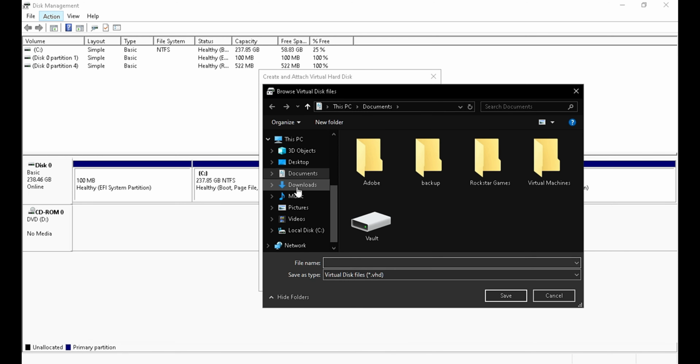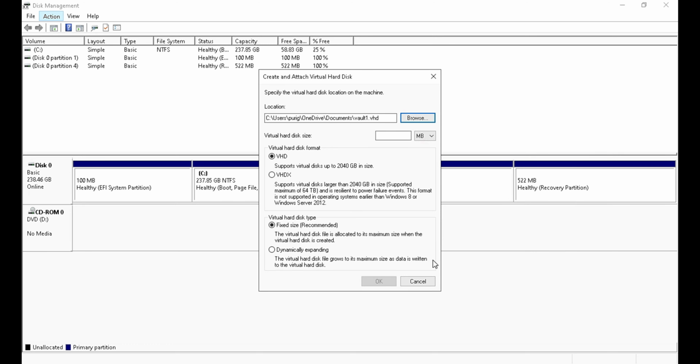Now here you can choose the location where you want to keep your vault. I will choose my Documents and I will name it vault. Then here you can see virtual disk type. Click on dynamically expanding.